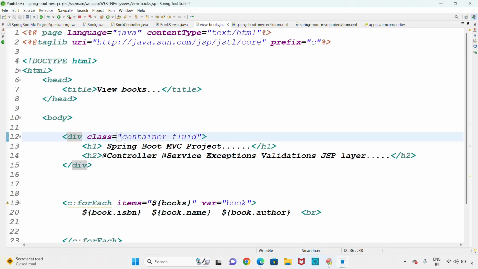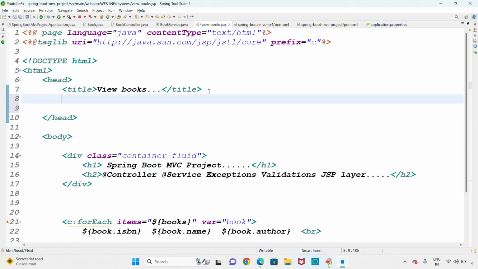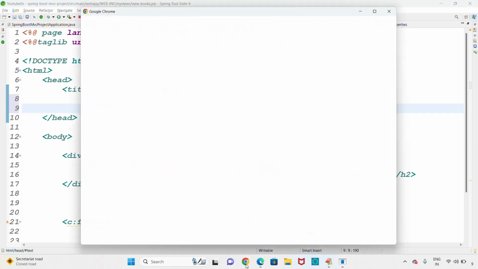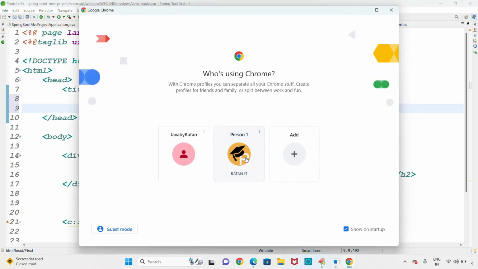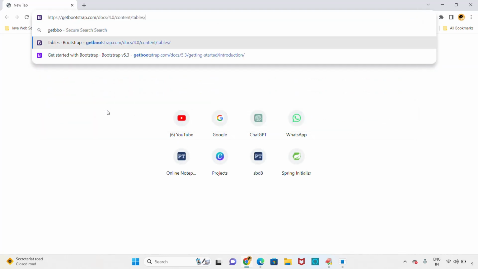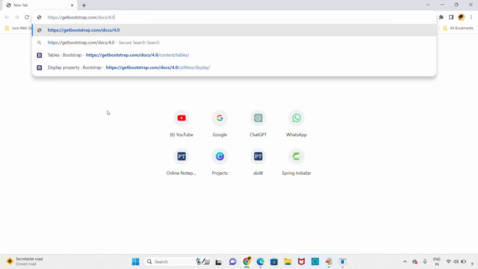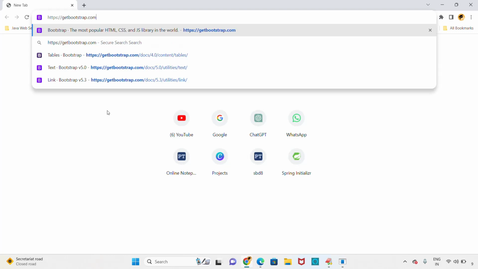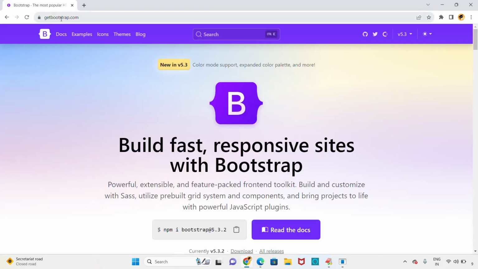Let me do one thing. Guys, let me add some Bootstrap classes. To get the Bootstrap classes, we should give the Bootstrap CDN URL here. Let me go for the Bootstrap URL. Once you give the Bootstrap URL, go to getbootstrap.com. This is the website, guys. You can directly go to getbootstrap.com.